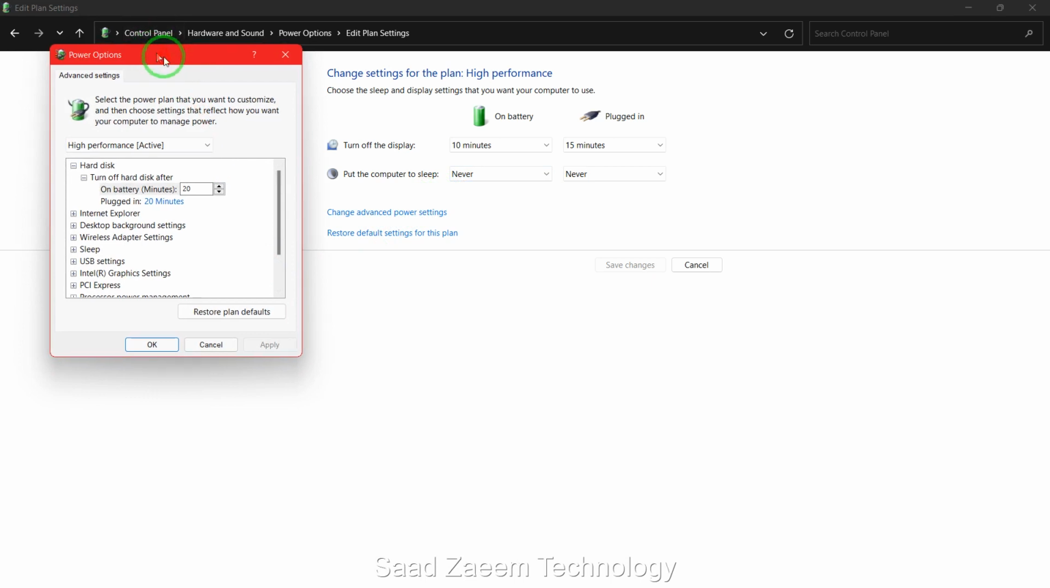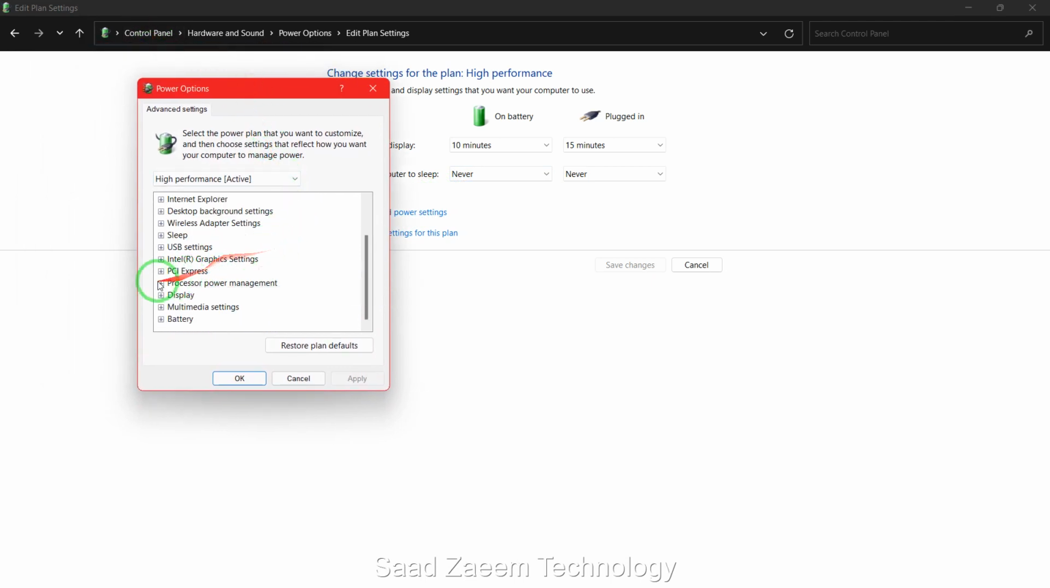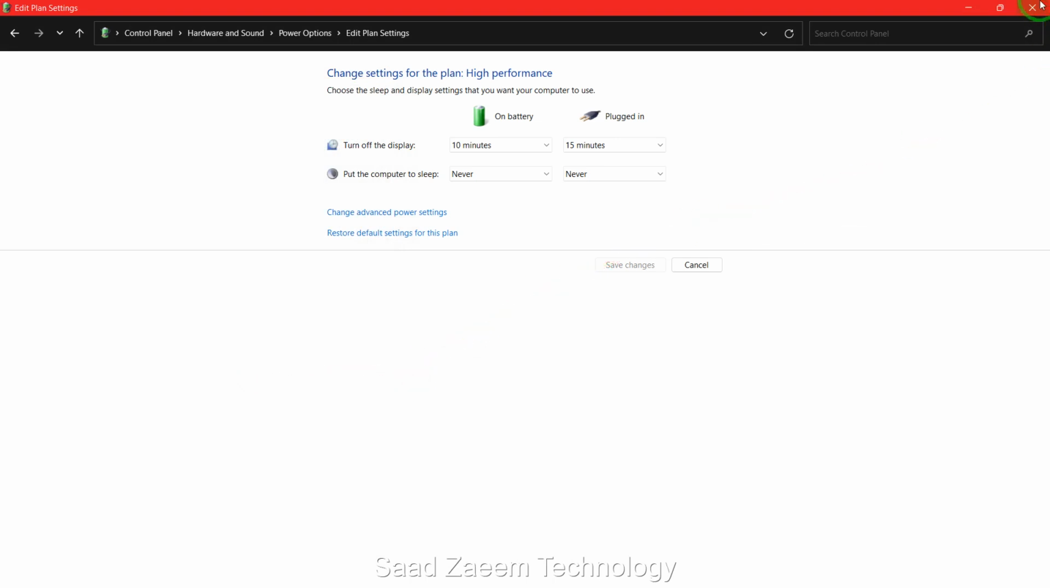settings. Over here you'll have to scroll down and then click on processor power management. Over here you'll have to set the minimum processor state when plugged in to 99% instead of 100%, and then repeat the same for the maximum processor state. Change it to 99% for both instead of 100%, and then click on apply. This would reduce the temperature of your laptop or PC.